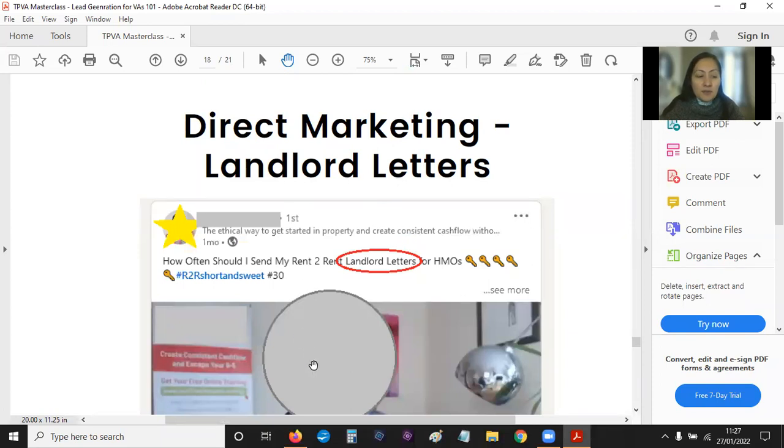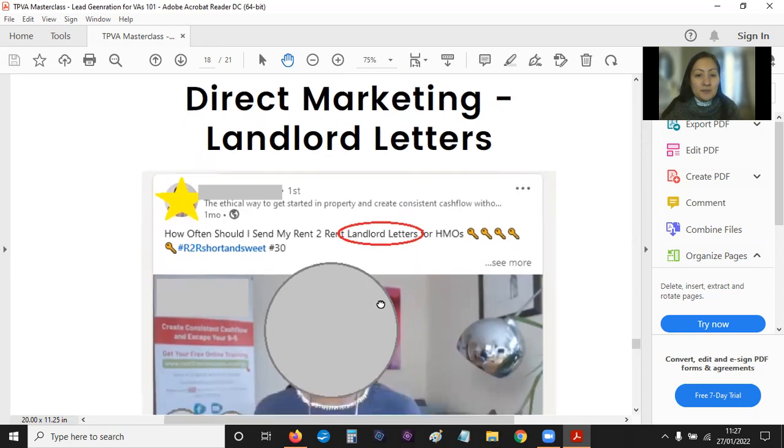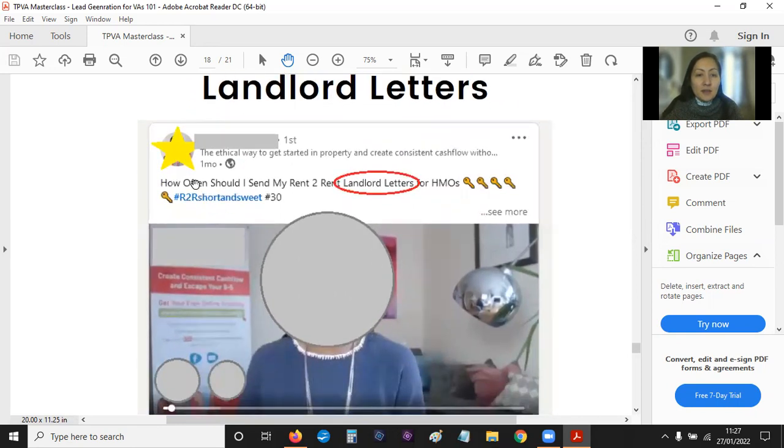Okay, they are one of the most frequently marketed landlords, because HMOs are hard work. And so lots of landlords who have HMOs quickly get very tired in running their HMOs. Okay, so here we go.